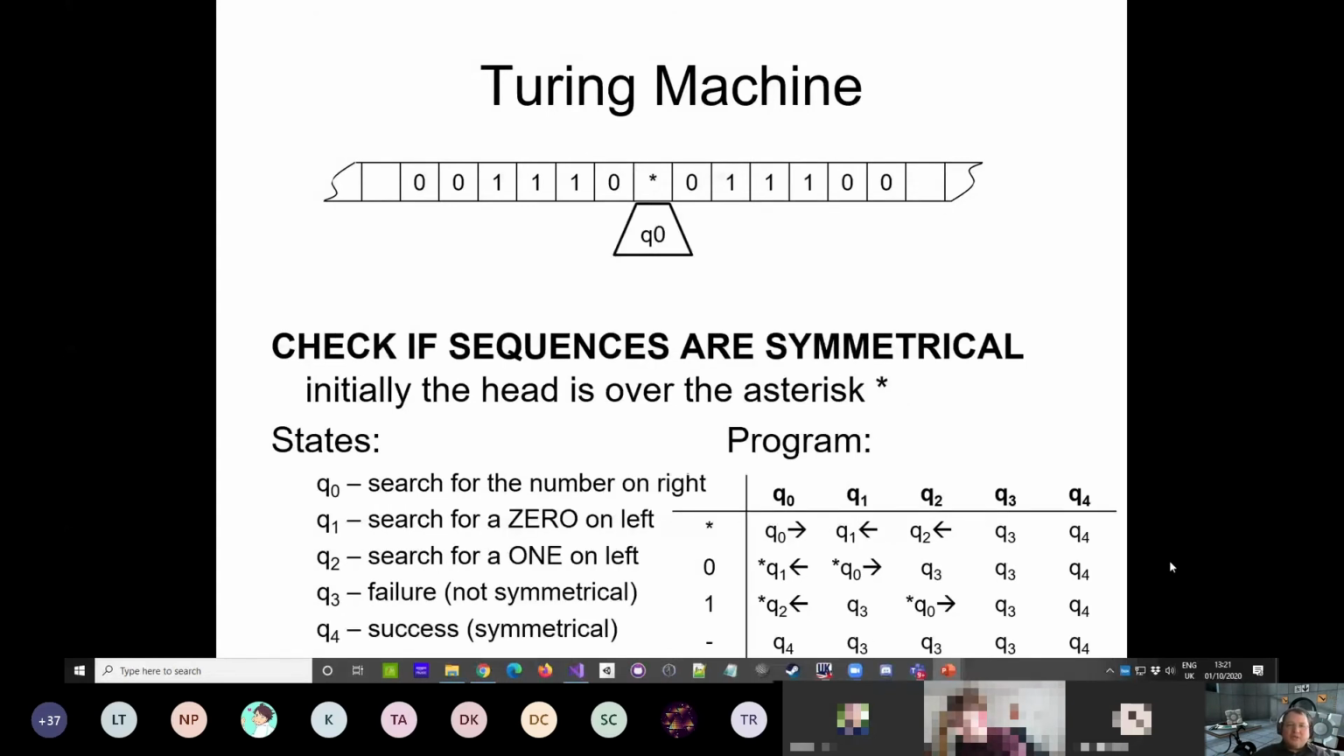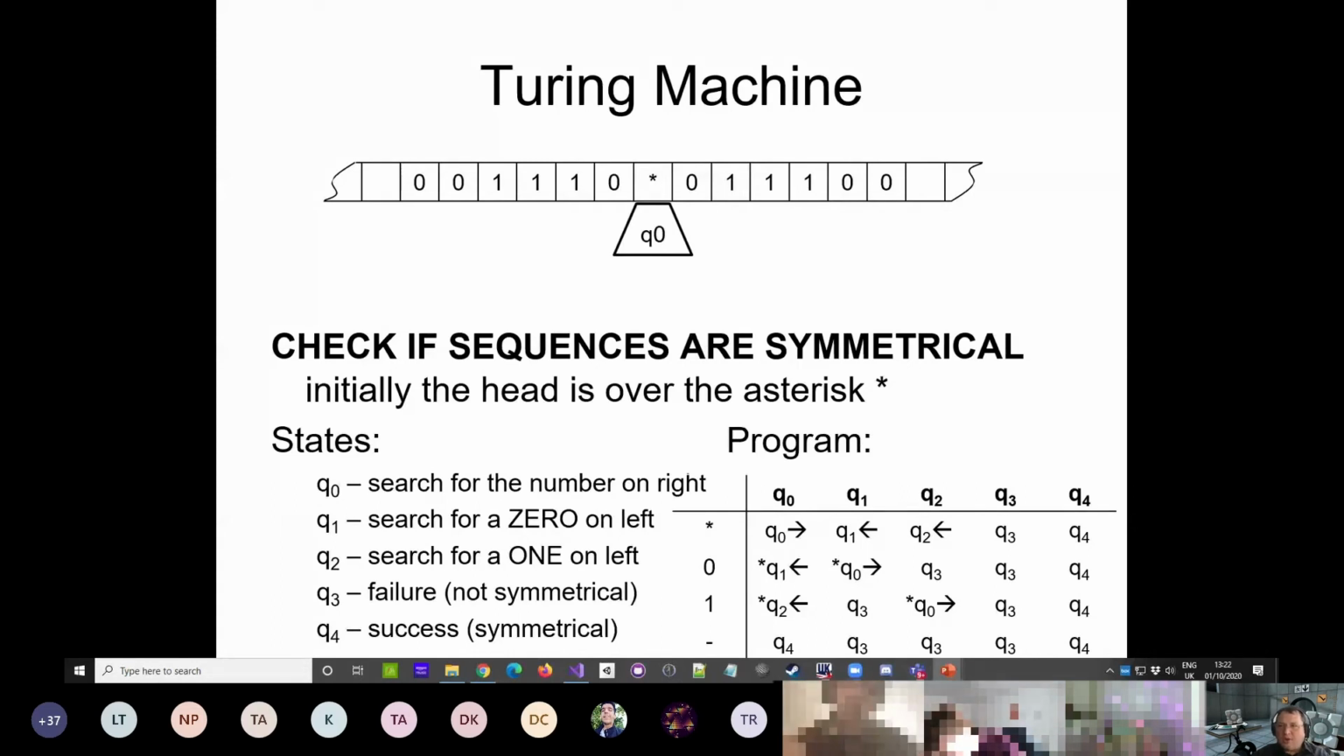Here is another sequence, another program. Please note that these programs can become quite complicated at some moment, but basically it says if you are, for example, in state Q2 and you can see the asterisk or star on the tape, go to or remain in state Q2, go left. Or if you can spot 0, go to state Q3. If you can spot 1, write star, go to state Q0, move right, and so on, so on, so on.